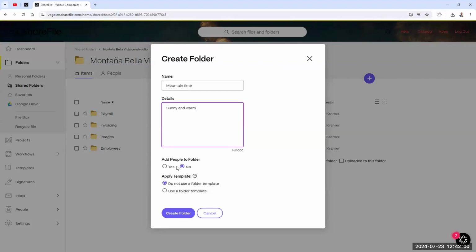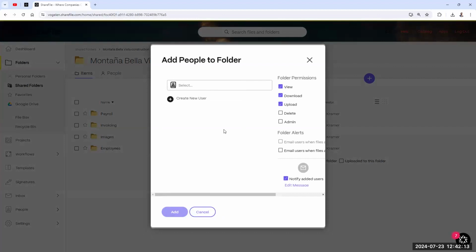Here we can choose to add people to the folder straight away. So when we click on yes, I will be prompted a few options later on. And here we can choose to use or not use a folder template, which we'll see in a minute. We'll create a folder. And here we can select the users. So for example, I should have one of my colleagues. Let's call Carlos. Okay, and we'll have him here in the system.